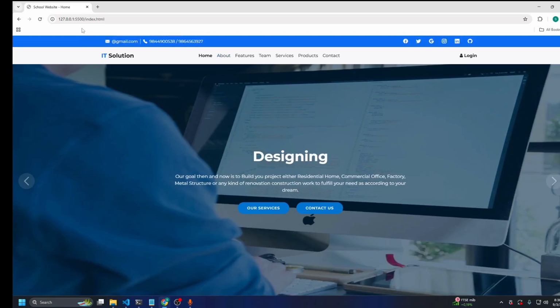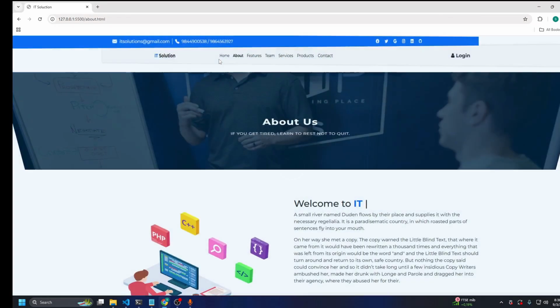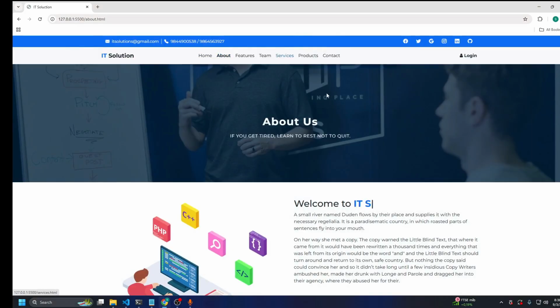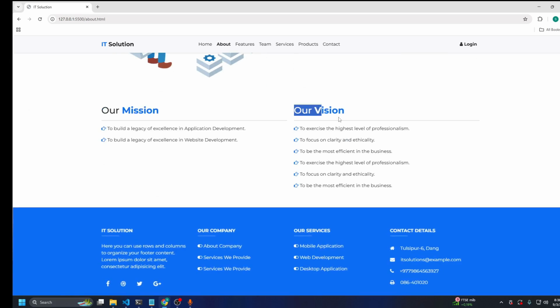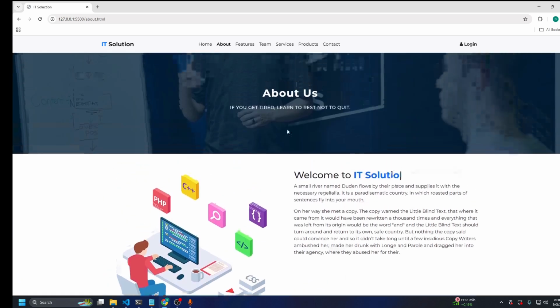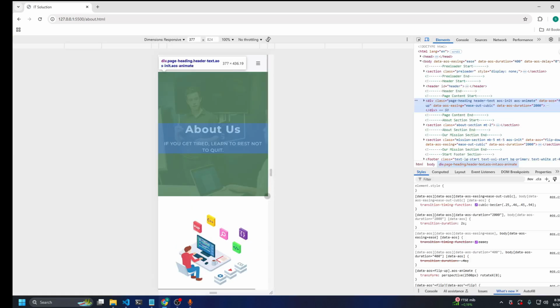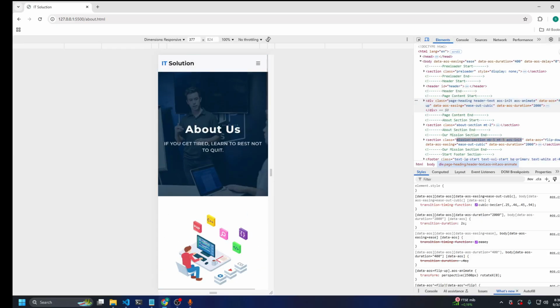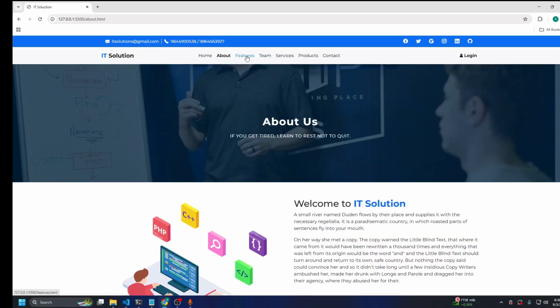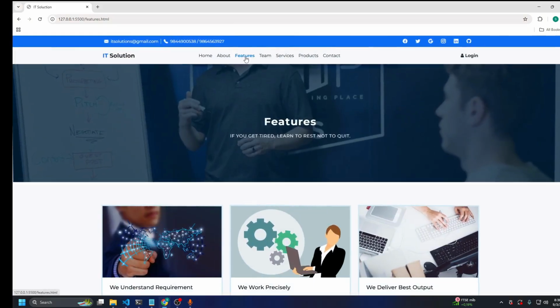Here is another section. Another section is the about our section. This section describes the organization and the organization's background, like mission, vision, and this is fully responsive, like that, in mobile view. And this is another page, the features page.